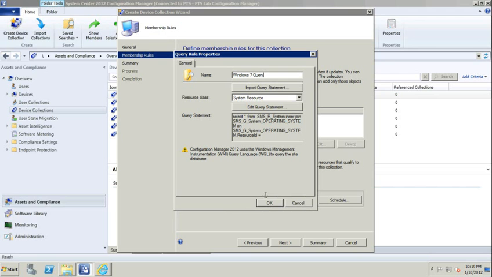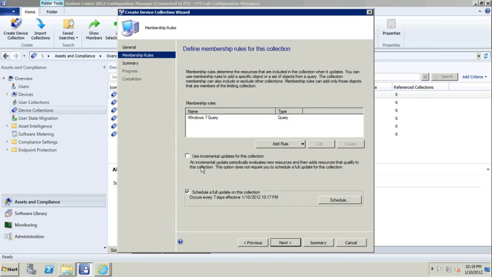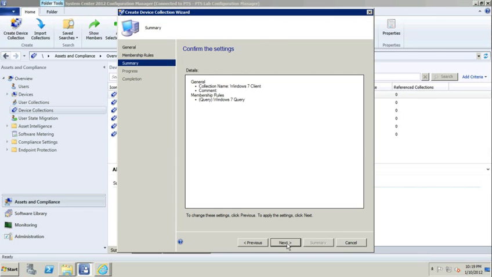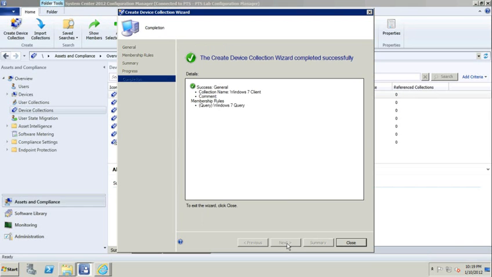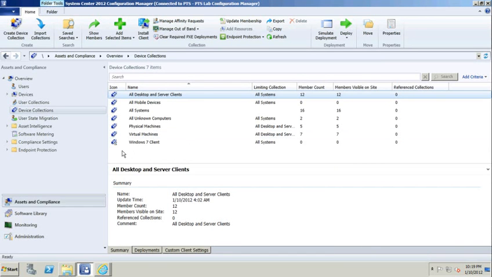Click OK. The incremental updates for this collection: whenever we have new machines that join our domain and are discovered by SCCM, we want to automatically enroll them into this collection. So we're going to click this checkbox here, click next, next again, and close. You'll see that Windows 7 client collection is updating, and in a minute or two, we'll have all of the machines that are running a Windows 7 Enterprise operating system as part of this collection.